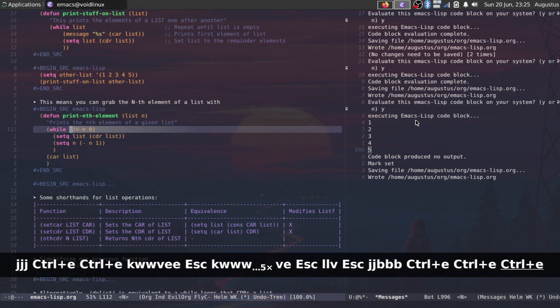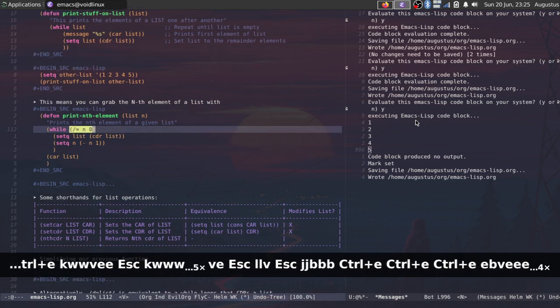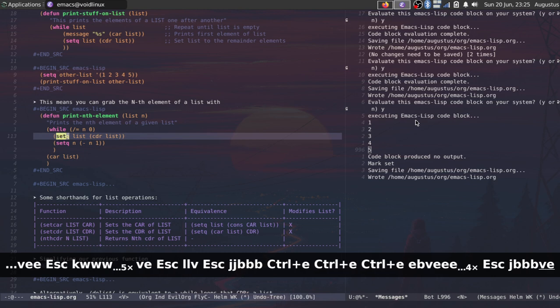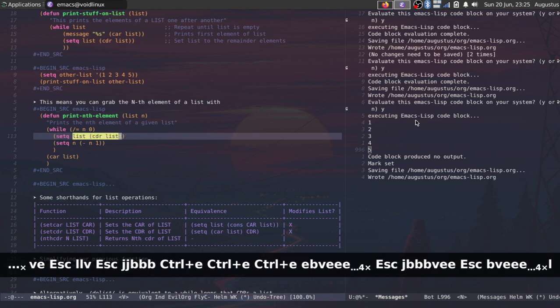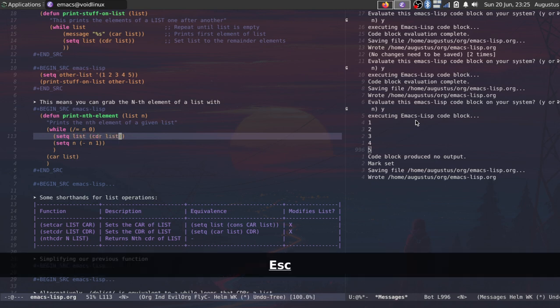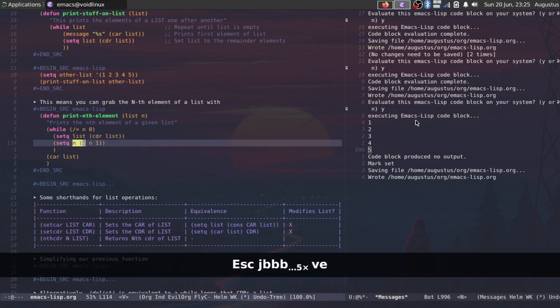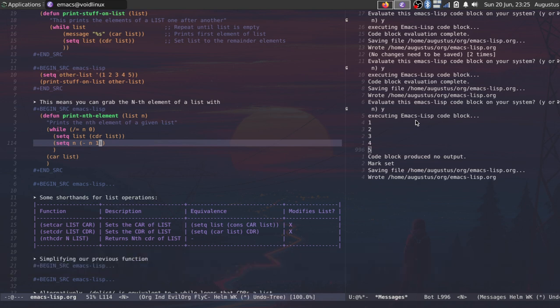And while n is not equal to 0, what I'm going to do is set the list to be equal to its own cdr. So I'm going to remove the first element, and then I'm going to also decrement the number n. So whenever I reach the end, I'm going to print its car, because that's the end element of the list.